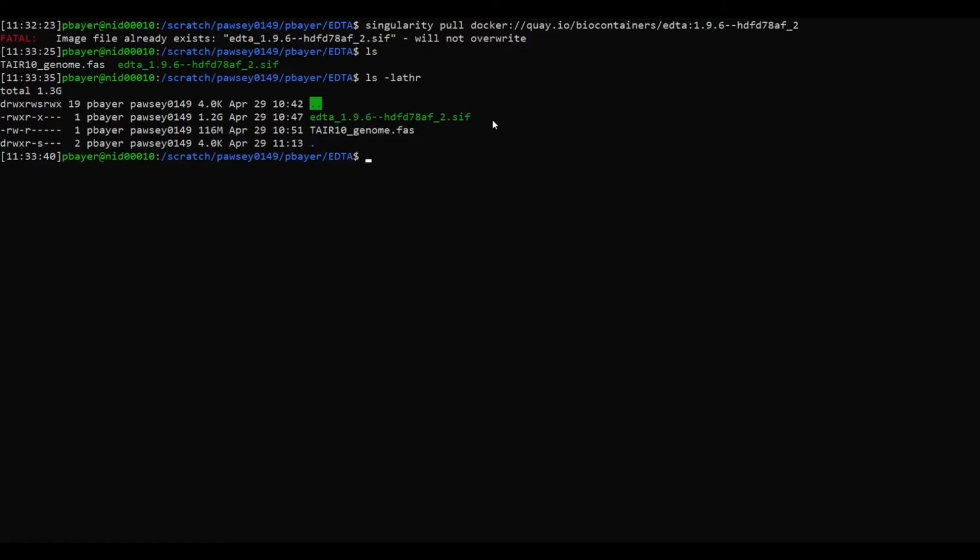So what we're going to do first is create an overlay file system. An overlay file system is a very unique and useful feature of Singularity. It's a single file that contains another file system. EDTA makes many files, millions of files, and HPC systems don't like that. It slows down the file system for everybody else. Many HPC systems also have file number limits for users, so you might hit these file number limits running EDTA.